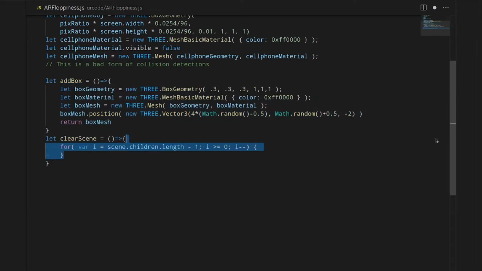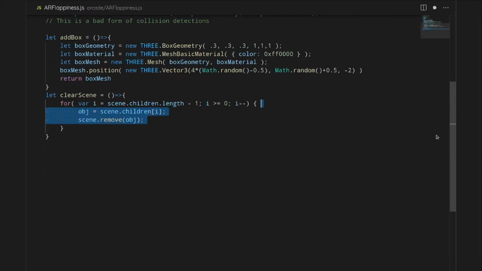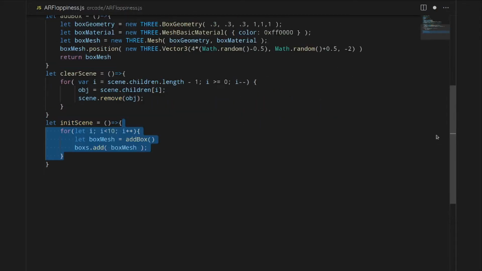Then we're going to write a clear scene function, and this is basically just going to remove all the objects from our scene. We'll have an initialize scene function, and this will just add a set number of boxes to our scene. So in this case, we're going to be using 10.